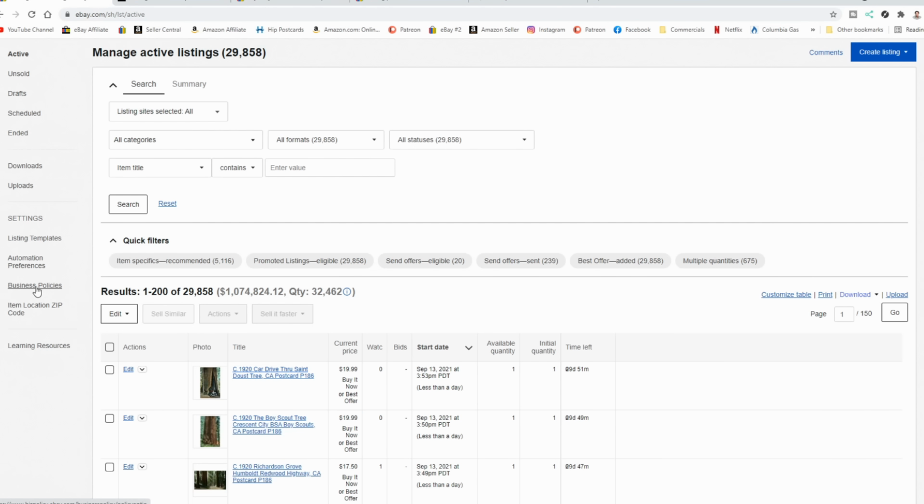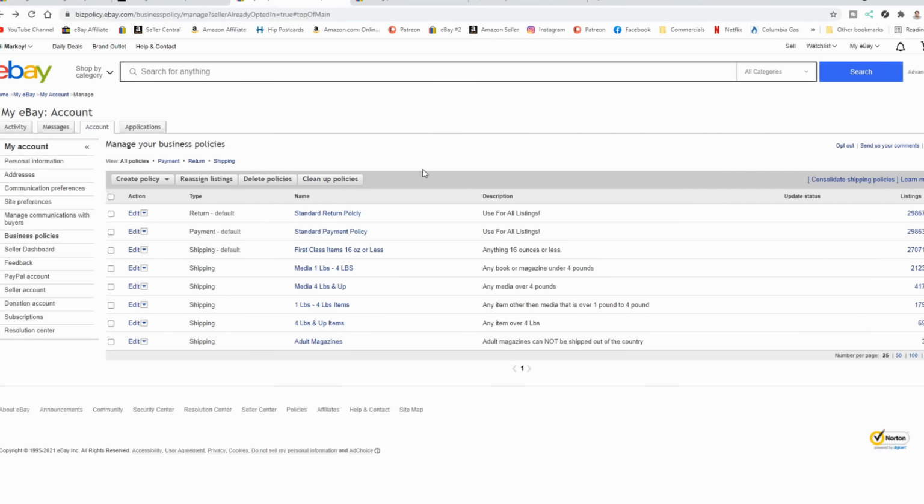Now, since we touched on business policies, let's go look actually at business policies. When you click on that, it'll bring you up to your business policies, and this is my standard page for all business policies that I have set up on eBay. The top one here is return, standard return policy. This is my default. You could set up 20 different returns. You could set up 20 different payment policies. You could set up 100 different shipping methods if you want. So you'd have everything in there.